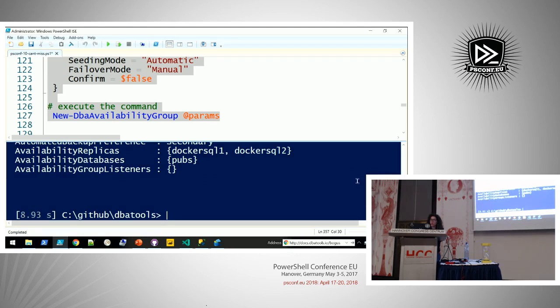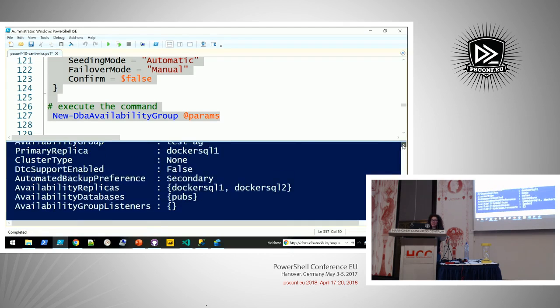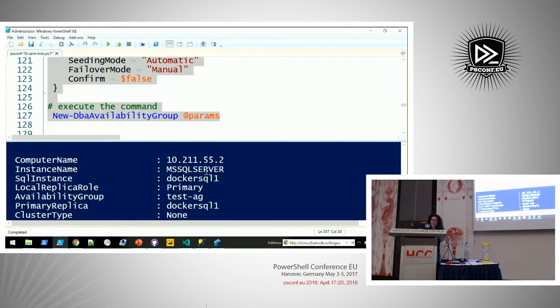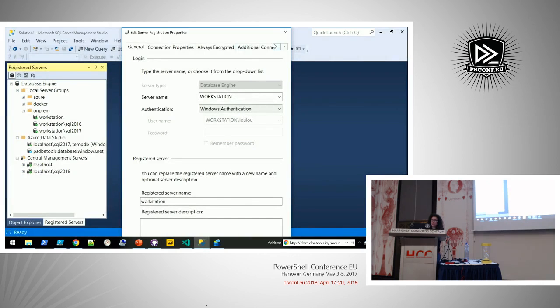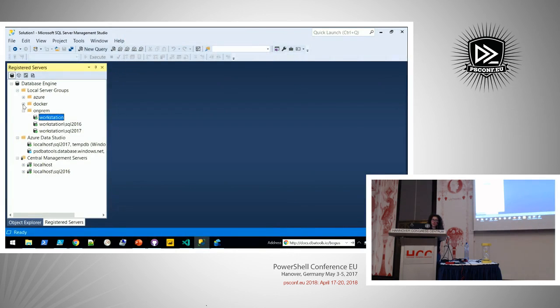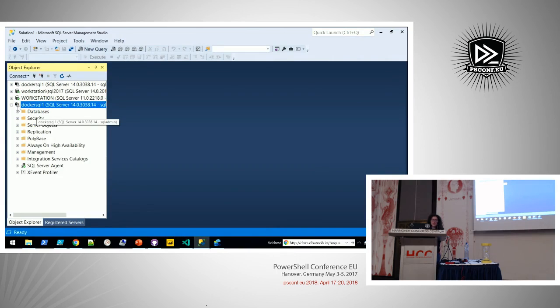Okay, so that's what we have there, and so let's go to our registered servers. And I love this. Microsoft was really cute, and they added this little Linux guy right there. So there's Docker SQL 1 and Docker SQL 2.